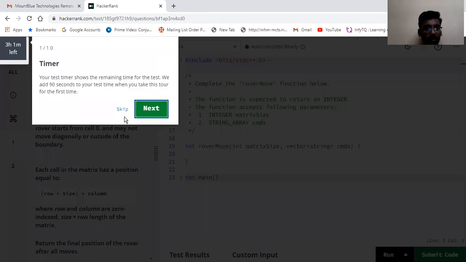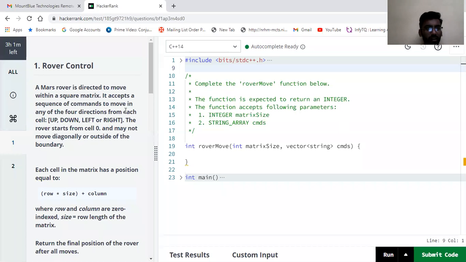A Mars rover is directed to move within a square matrix. It accepts a sequence of commands to move in any of the four directions from each cell: up, down, left, or right. The rover starts from cell 0 and may not move diagonally or outside of the boundary.